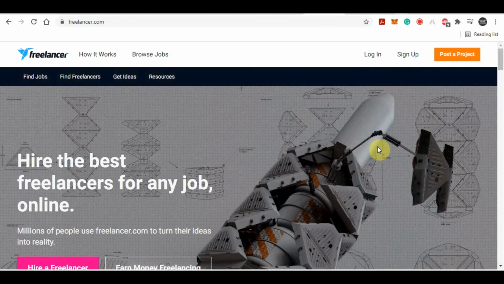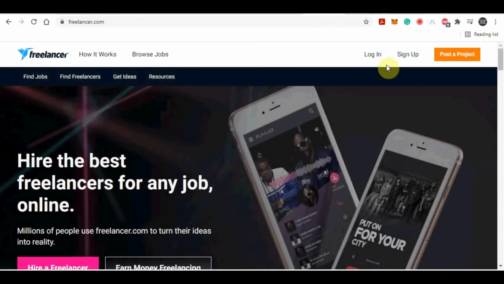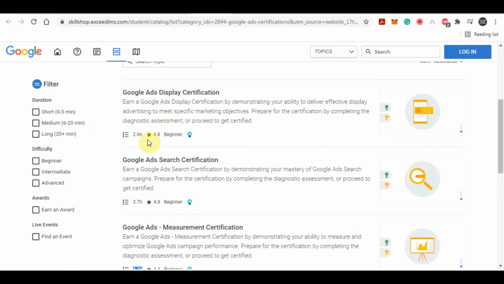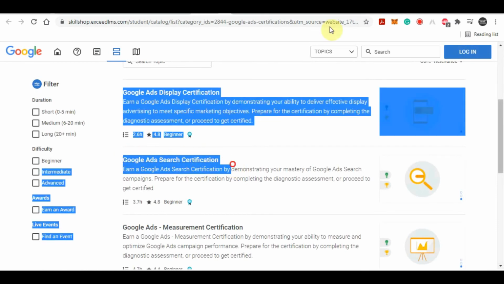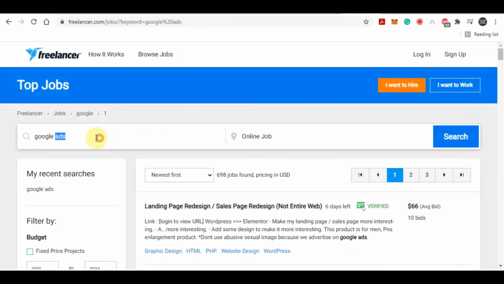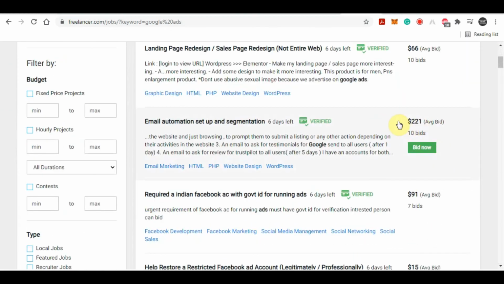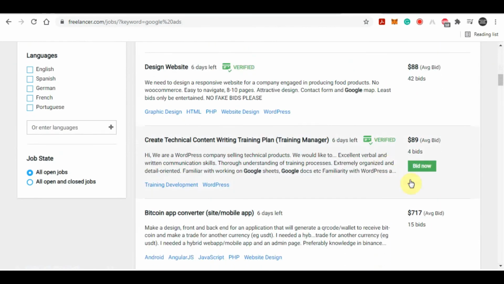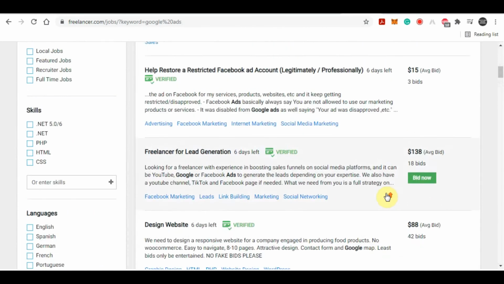What you need to do on here is similar to People Per Hour. So first create an account on this website by clicking on the sign up button. When you're done with that, you will want to click on Browse Jobs over here and then search for a type of job that, as I said, depends on the type of course that you completed on Google Skillshop. So let's go along with Google Ads as our example. As you can see, just like with the previous website, you will easily find people who are offering as much as hundreds of dollars for a Google Ads expert.